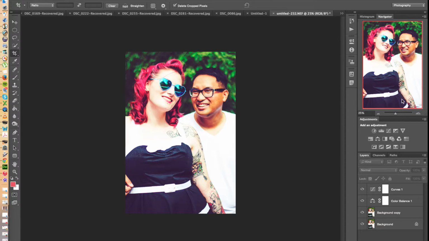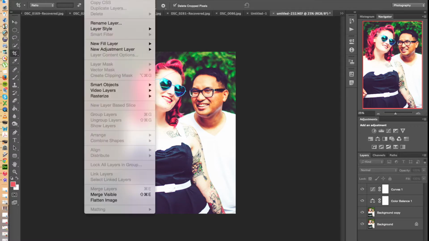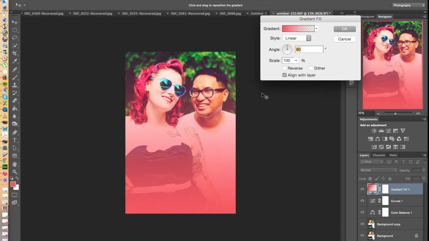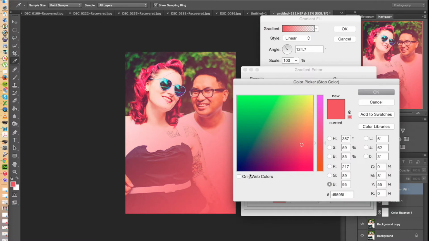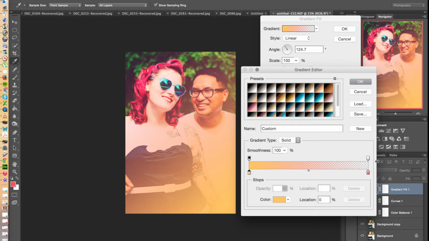Okay, so for the final step, we're going to add a fill layer, and we're going to do a gradient effect in the fill layer. So we're going to go to layer, new fill layer, and gradient. This is kind of to get that light streak, or a dodge streak that you get if you're in the darkroom. So I'm going to change this red color to an orange yellow color. And then, let's see. You can work with this end of the spectrum if you want.